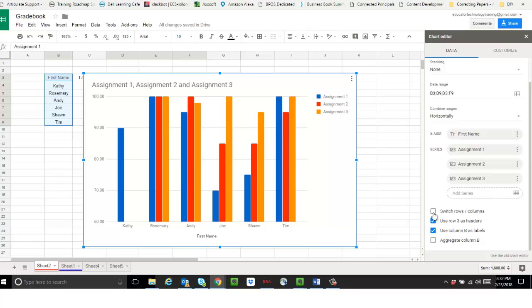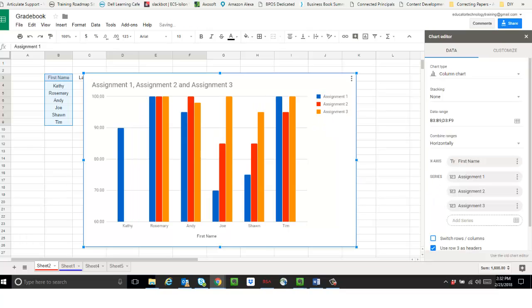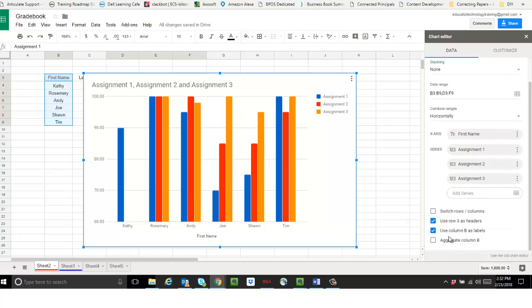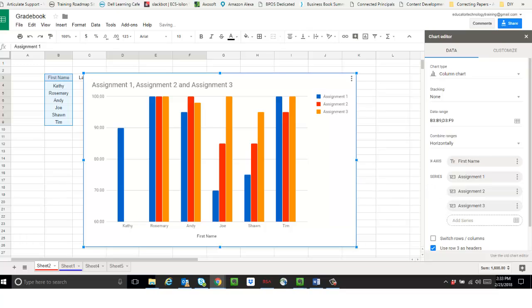So then we have some options down here, some checkboxes for switch rows and columns. So if we select that, then that puts them all under the assignments instead of the names. And some of the other options, we've got use row 3 as headers, and we've got use column B as labels. And if we select aggregate column B, that doesn't do anything in this case.